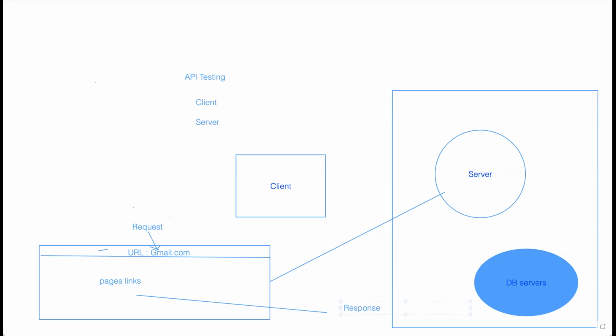Whenever you are testing an API, you will get these two things only: request and response. What type of request you are sending and what is the response you are getting. These two keywords you will mainly use during API testing.